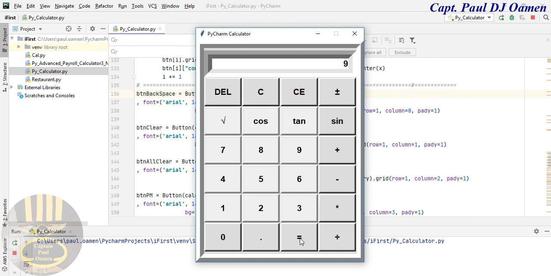Multiply that by 9, divide by 6, and we can use plus minus. We can clear everything. Let's assume we say 45 multiplied by 2, and we don't want to multiply by 2. We can always clear that 2 and multiply by 3. There we go. Then what else we can do is find the square root of that, the cosine, tangent, and sine. It works like any other conventional calculator.